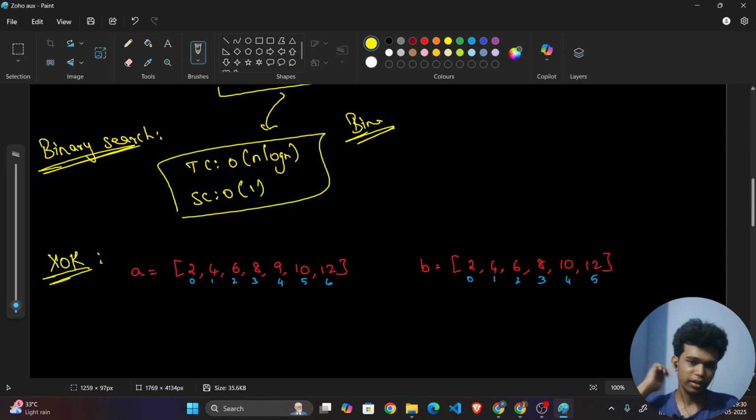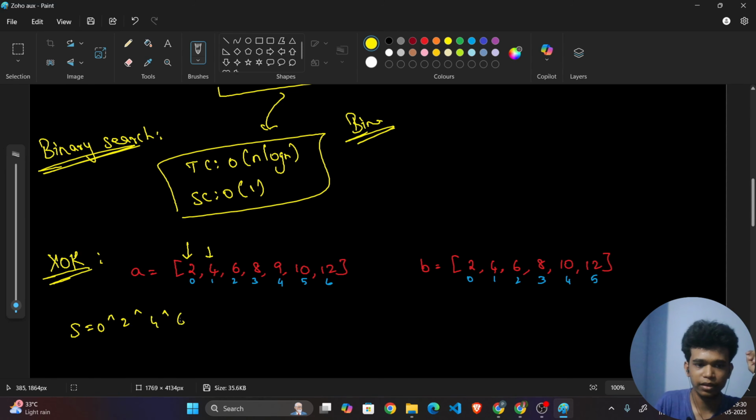Fine. So that same logic we are going to use here also. How? Just take a variable s equal to 0 initially. Now I am going to keep on traversing. First it will be 2, so I take 0 XOR 2, then XOR 4, then XOR 6, then XOR 8, then XOR 9, then XOR 10, then XOR 12. Then again I will go to the other array and take every element as an XOR: 2, then 4, then 6, then 8, then 10, then 12.